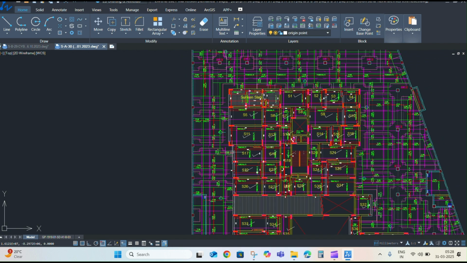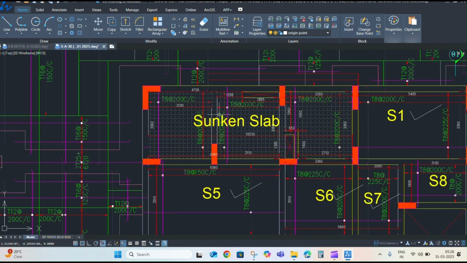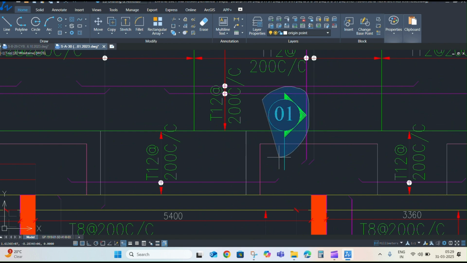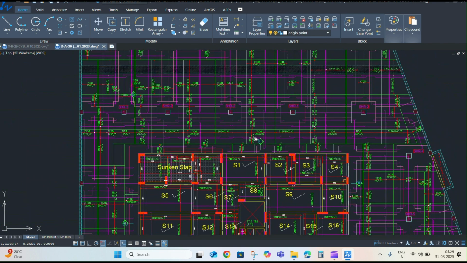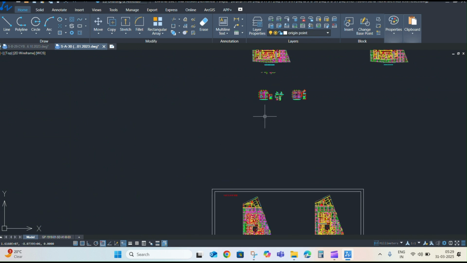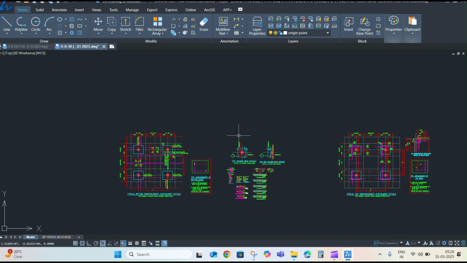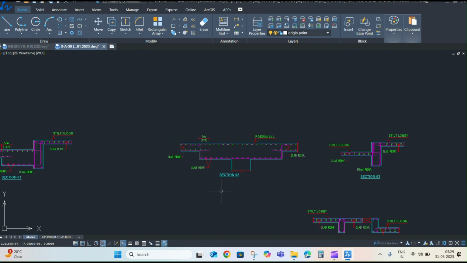Hooks and bends. If the bar has hooks or bends, such as 90-degree or 135-degree bends, the schedule will specify their size and location. Weight of each bar, calculated based on the diameter and length of the bar. This helps in estimating the total weight of rebar needed for the project.